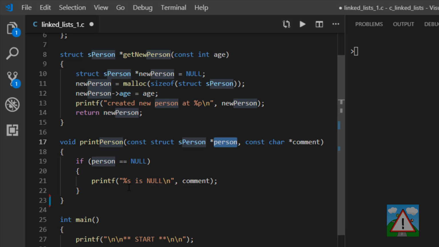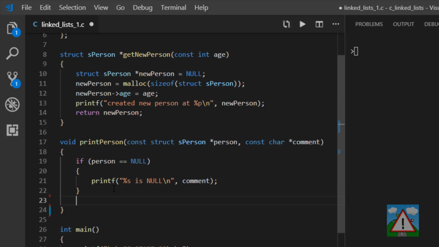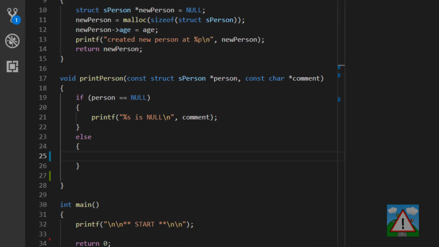Because if it's null, then we're asking to print something that's null. In other words, there's nothing here that exists. So we'll put a check in to say, is the person null? If it is, then we'll just say the comment is null, so that we know that we've tried to print a null pointer, let's say. Otherwise, we can get on with trying to print our person.